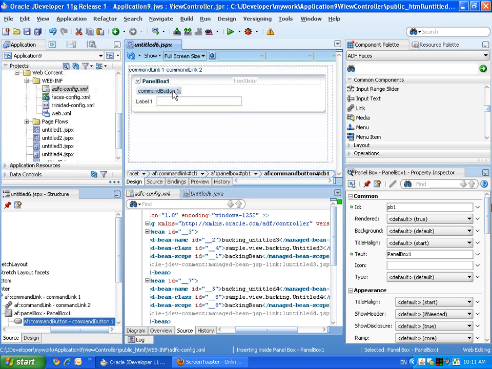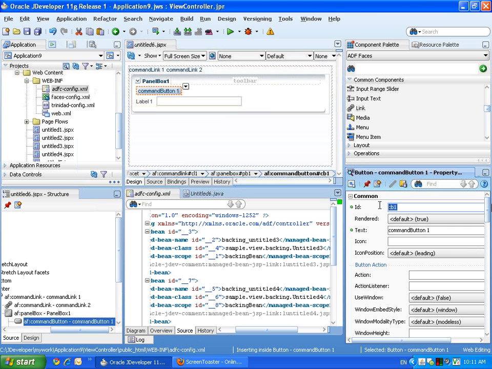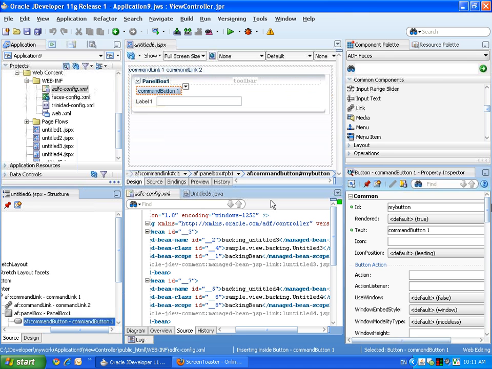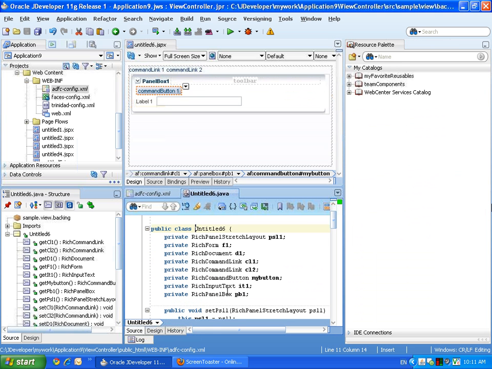One more thing I wanted to show here is the ability basically to go to any component. You have the ID that it was given, and even if you're doing automatic binding, you can change it. For example, you can call this one myButton. Okay, and if you change the ID here, the change is actually going to be reflected in your code as well. Right? So we're actually doing refactoring across your backing beans from the visual editor.